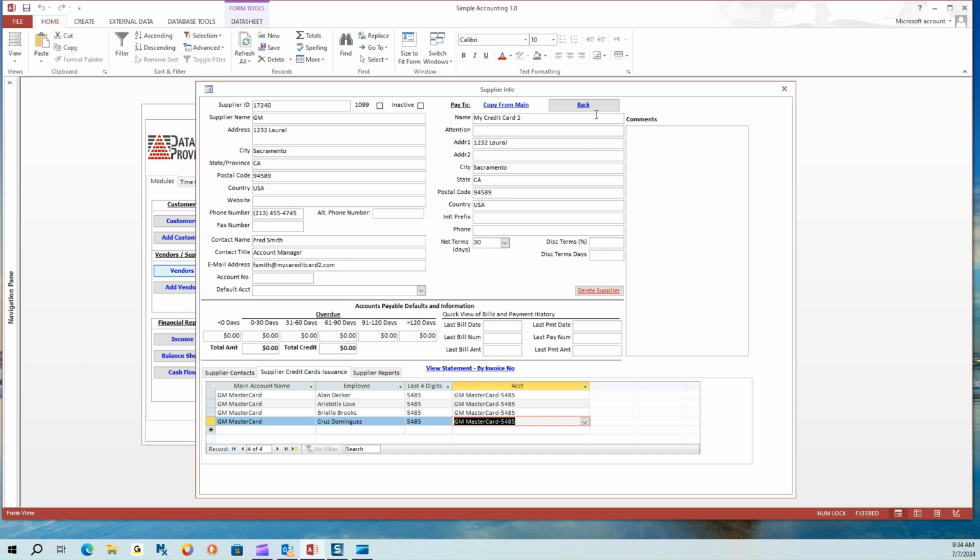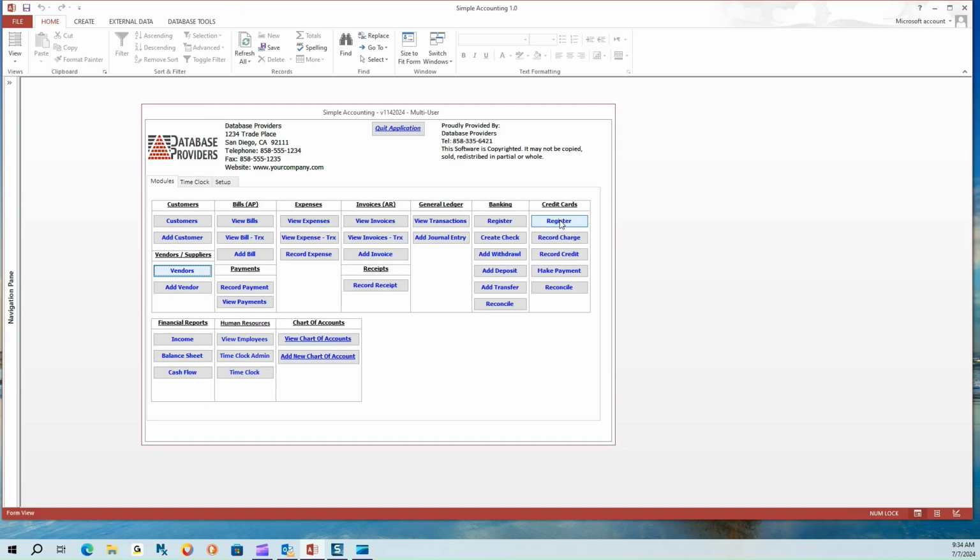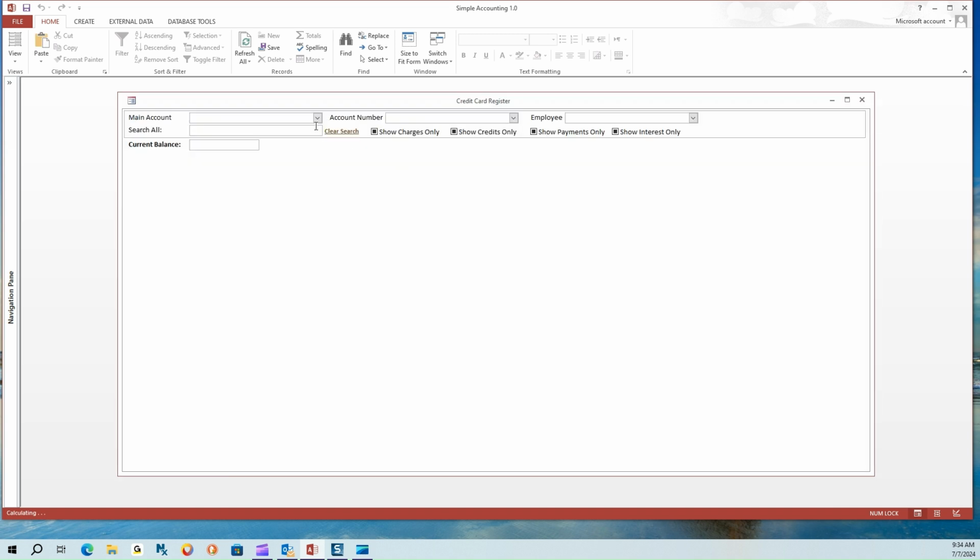To view the credit card register for this specific vendor and the credit card setup, click on Credit Card Register. Select the vendor GM.